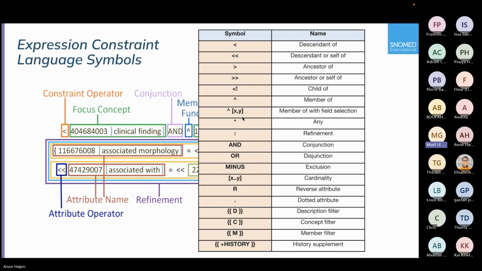This is just an overview of the features of the expression constraint language. I think it's worth mentioning that the expression constraint language is designed so that it can be implemented in any technology, in databases or terminology servers, using any language. So it really uses the structure of SNOMED when it's published using the inferred relationships. And when we say descendant of, we're really talking about what's lower in the hierarchy.